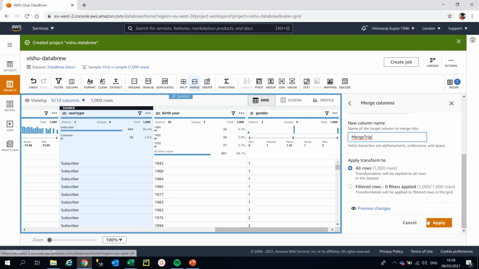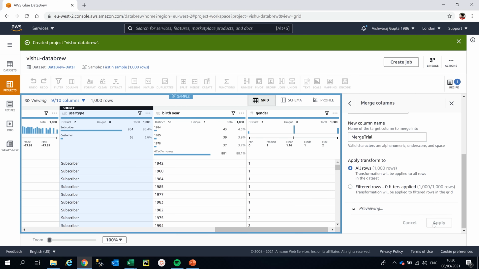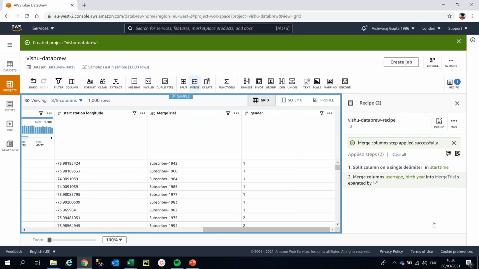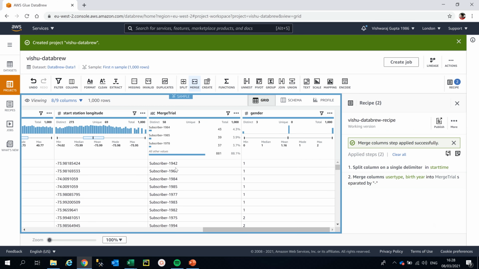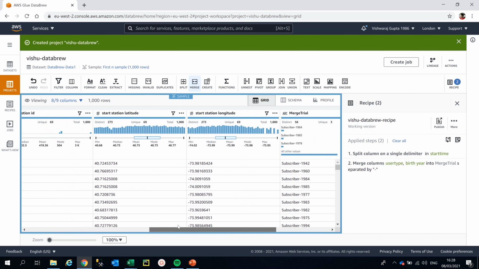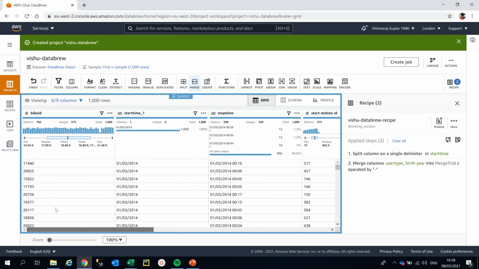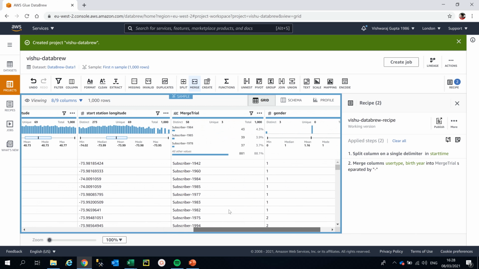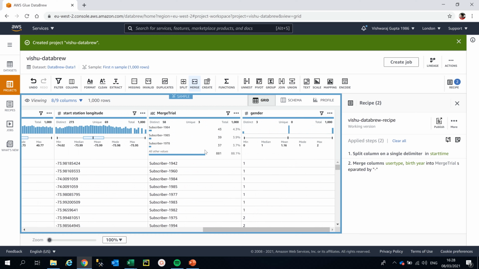So we can do preview changes as well. I'm gonna select apply for this one. So guys, here it looks subscriber, and as you can see, our subscriber and year are gone because we have merged. I do not want this type. I wanted a new column, but I still needed all those previous columns which were there already. So what I'm gonna do is edit here.